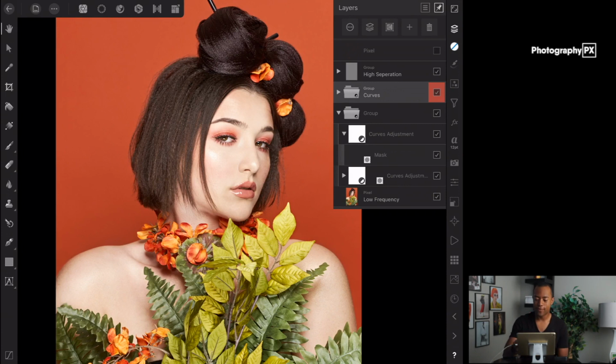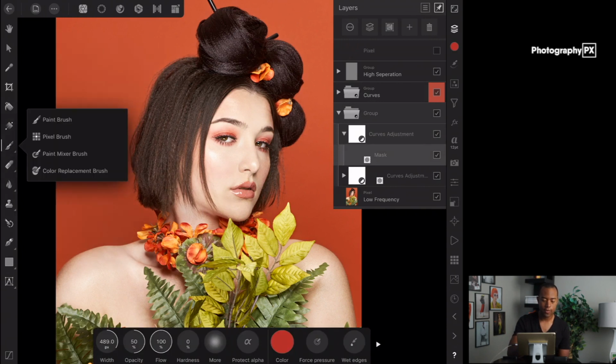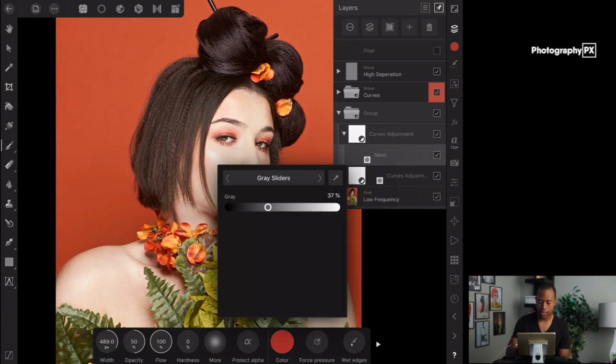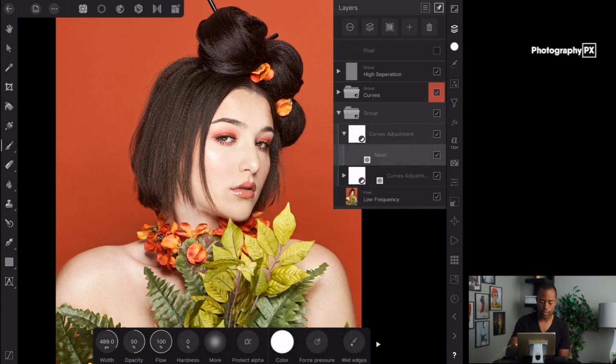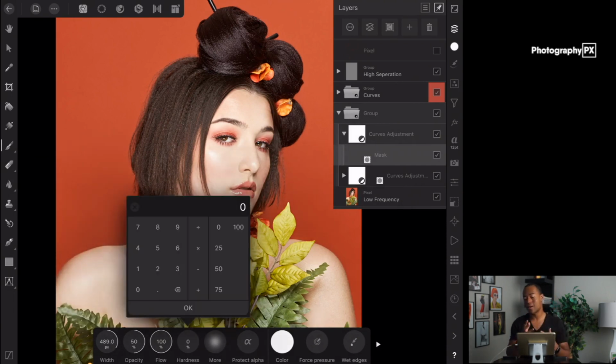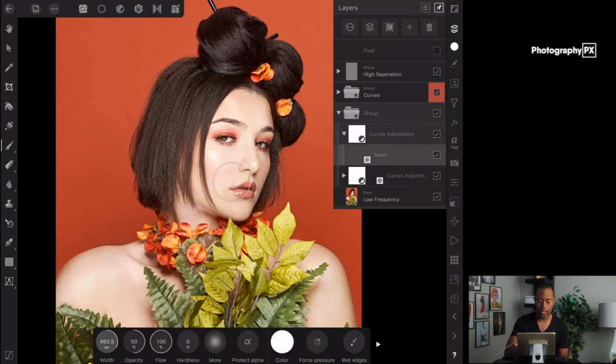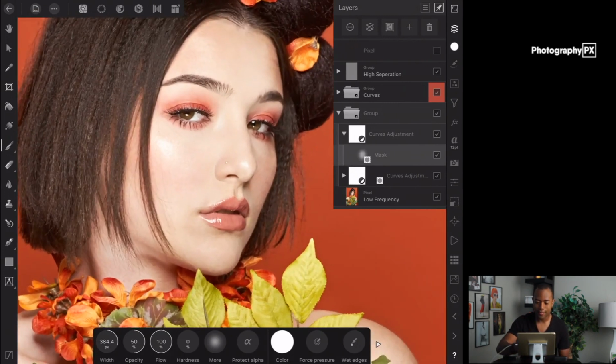So first things first, we're going to go down to here to the mask. We're going to go to our paintbrush, and change the color to gray sliders, 100% opacity on white. And then we're going to leave our opacity at 50%, flow at 100, hardness at 0, so it's nice and soft. And then we're just going to adjust our size. I'm using my finger right now, which is kind of an awful idea. I should have gotten my Apple Pencil, but hey, it's all good. I'm not tripping about it.